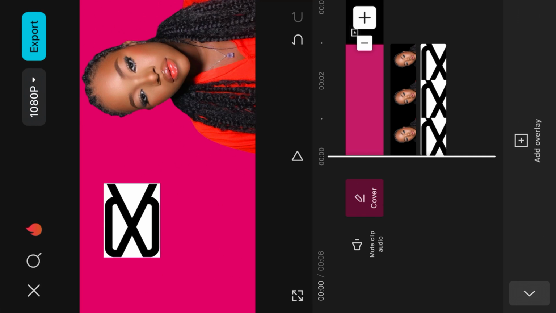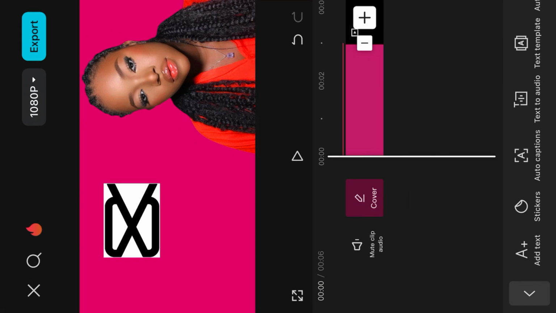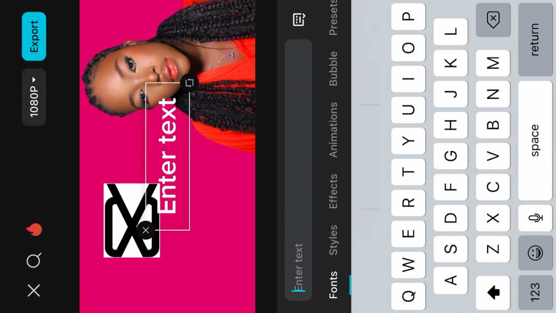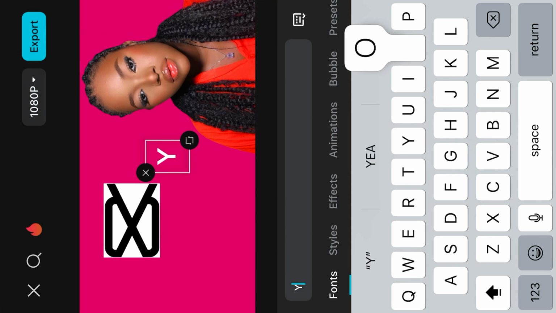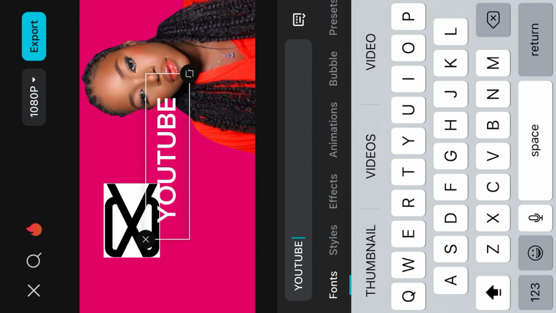But bear in mind, when making your thumbnail, don't make it too busy. You don't want your thumbnail to be clogged with too much. Just stick to the basic, stick to simplicity.